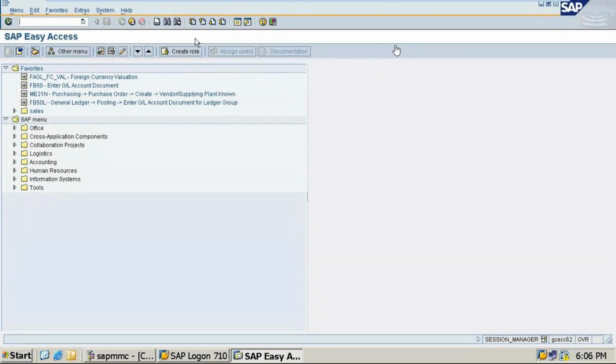This is called the SAP Easy Access screen. Here you can see the menu bar: menu, edit, favorites, extras, system, and help. This is the title bar, and these are your minimize, restore, and close buttons. Here we can go back, and we can start a new session. This is known as your T code bar. Okay, this is what is known as the T code bar.